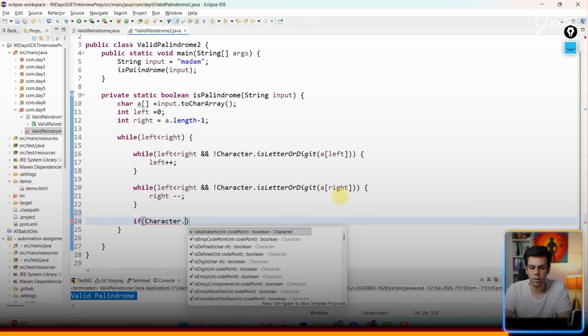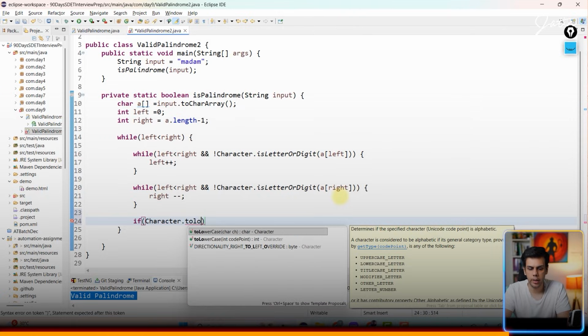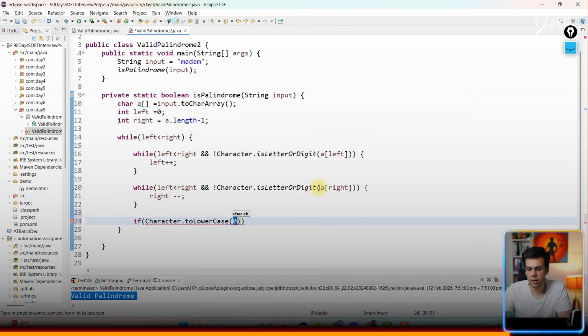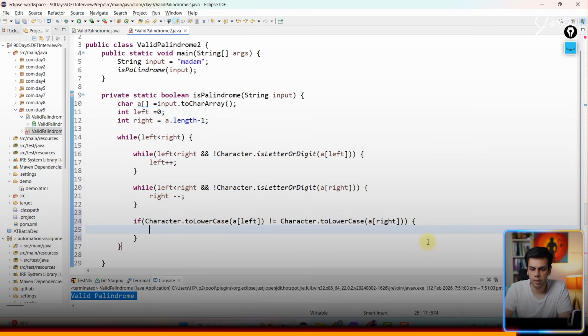If character dot toLowerCase, take this particular a of right or whatever, put it over here. Let's put a of left because that's better. Character dot toLowerCase a of left not equal to character dot toLowerCase a of right. If they are not equal to each other, I'm just going to return false.